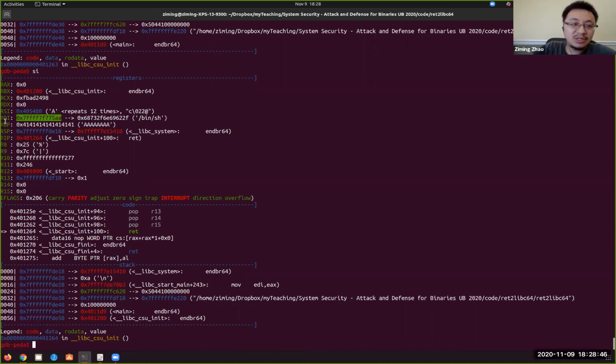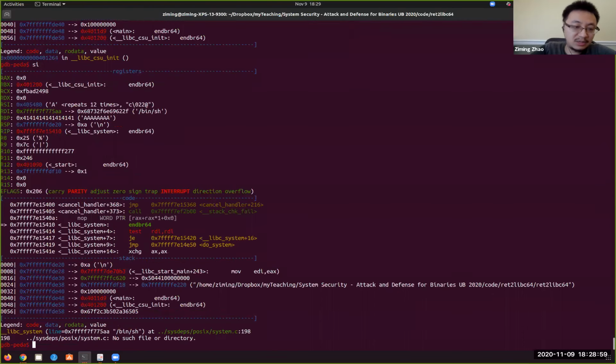And now that address is in RDI. I always keep saying EDI. It's in RDI. Now we're going to do another return. So now this one return, we're supposed to return to the function system. Okay. So we do, let's see if it works. It works. Now we are in the libc function system.